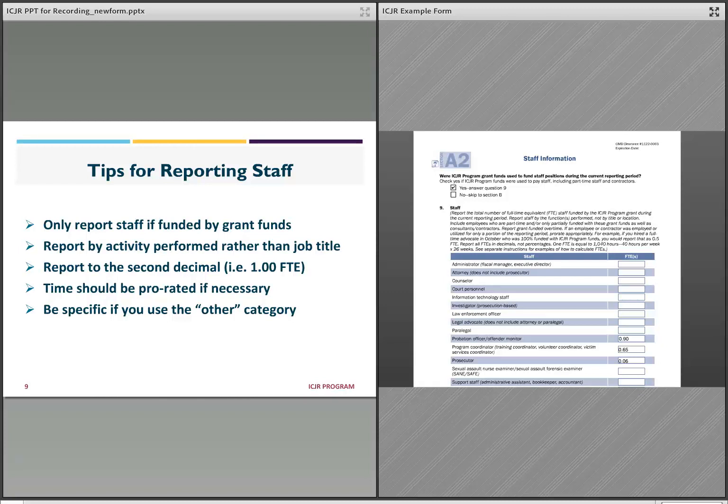Time should be prorated if necessary, such as when someone is part-time, was hired partway through the grant reporting period, if they're a contractor, or if they are full-time but only partially funded by the ICJR program fund. Please use the other categories sparingly. For the most part, all activities performed by staff are included in the listed categories. If you do need to use the other category, though, please be specific, and for any other descriptor correlate each entry with its own FTE amount.